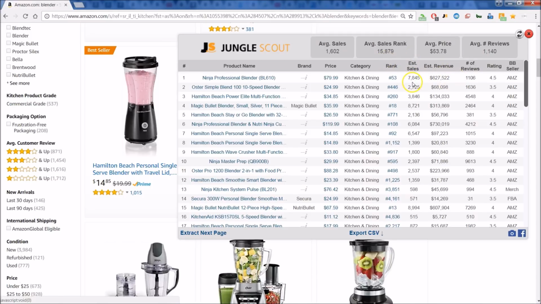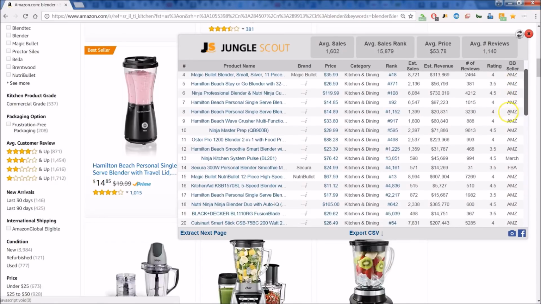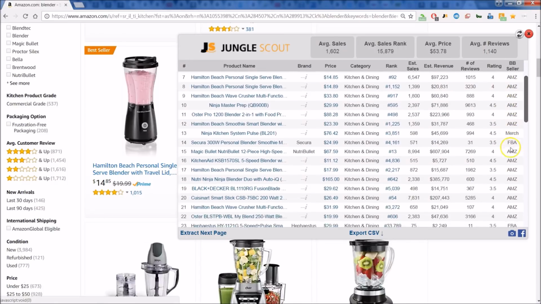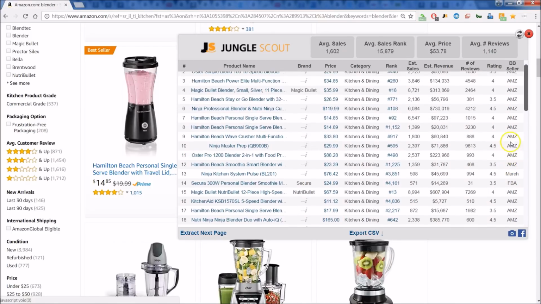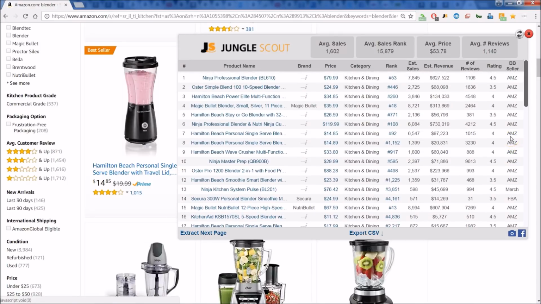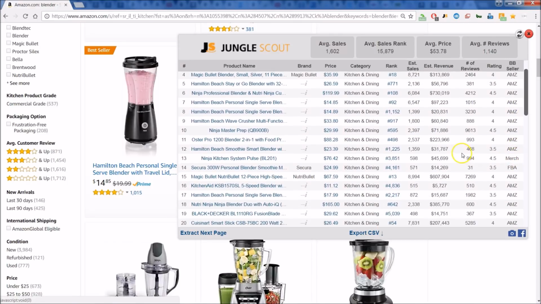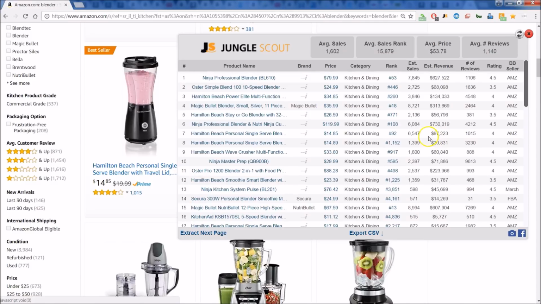But check this out. You can look at how many sales are estimated that they're doing per month. You can get a quick look at the rank, of course. You can look at the reviews. Look at the rating, and then also if it's fulfilled by Amazon or if it's an Amazon product. So here you have FBA for fulfilled by Amazon. You have Amazon if Amazon's the actual seller of the product. And then you have merchant as well. So you can get those great insights.